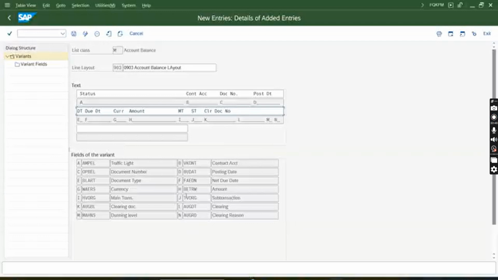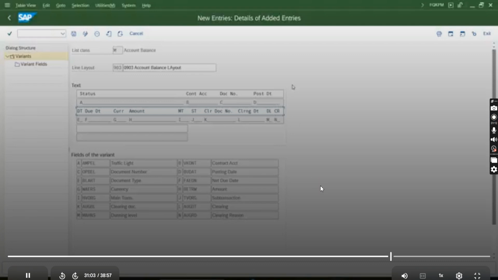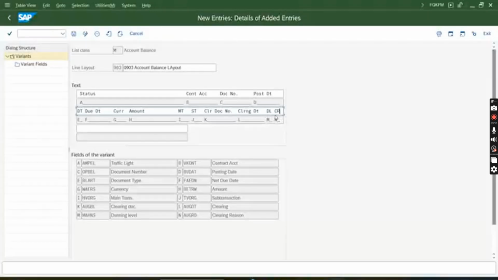Again, I still have space. So clear doc no. Okay. L, IJK, L is clearing date. Then M is a dunning level. So DL. Then N is clearing reason. So I'll call CR. Again, these are two characters. Dunning level is two characters. Clearing reason is two characters. So I cannot afford to use more than two characters here.